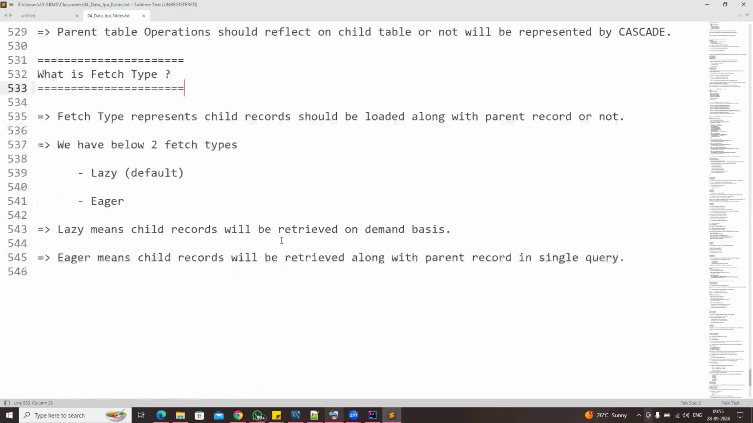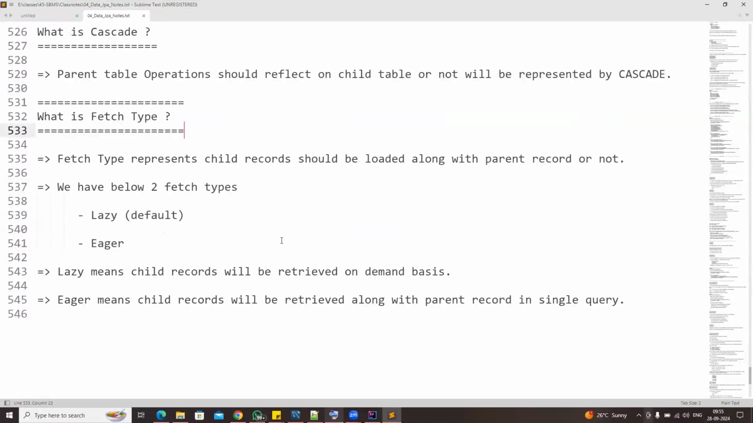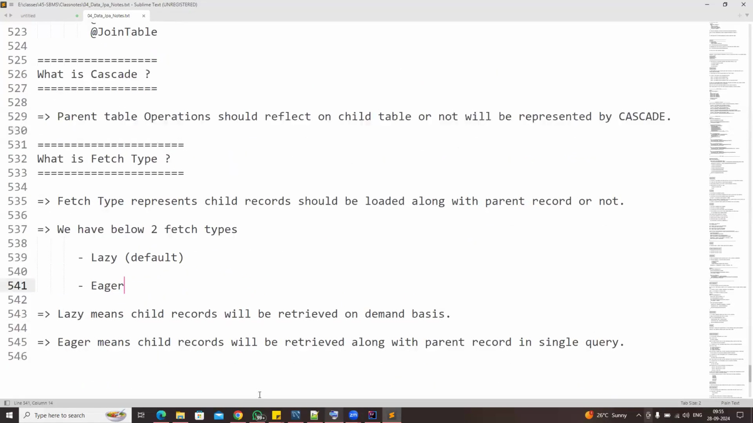And the next one, fetch type is available. Fetch type represents whether child records should be loaded along with the parent record or not. There are two types of fetch types. One is lazy, another one is eager. Lazy is the default fetch type, guys. So only the parent record will be loaded, child records will not be loaded. When you go for eager fetch type, along with the parent, the child records also will be retrieved.